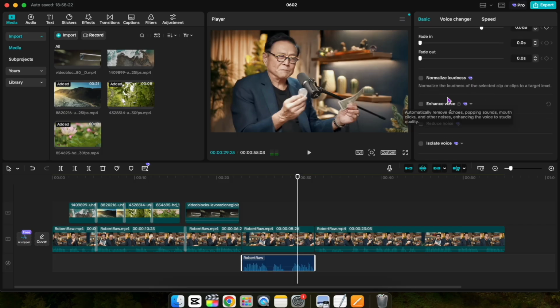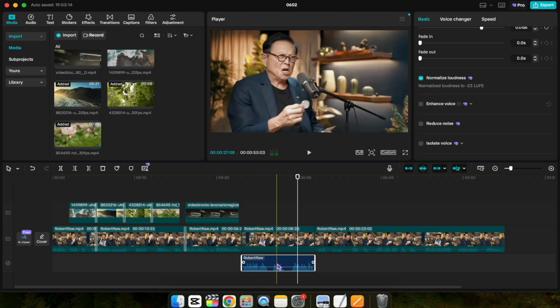In the audio panel, I'll click on Auto Normalize first. This automatically balances the audio levels throughout your clip, making quiet parts louder and loud parts quieter for consistent volume, essential for YouTube viewing on different devices.